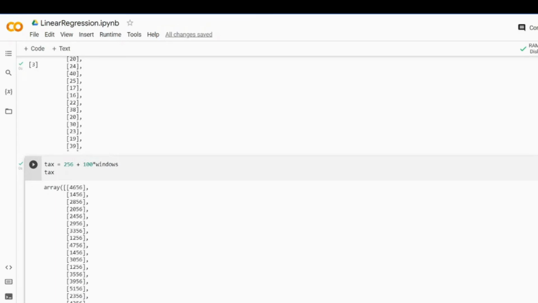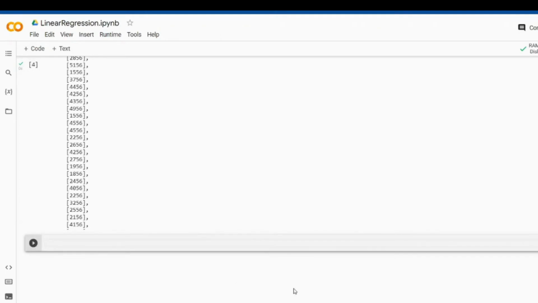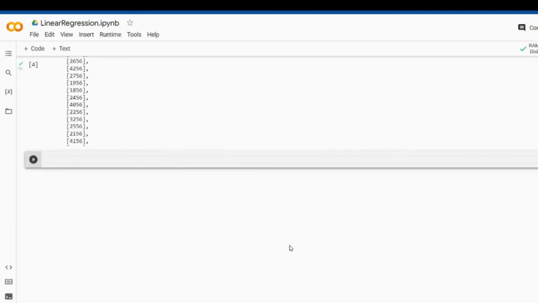To help us visualize this linear relationship between our two variables, windows and tax, it is a good idea to plot them. It's not going to be a sophisticated plot. We just throw these two variables into the plot function from pyplot: windows and tax, x and y.